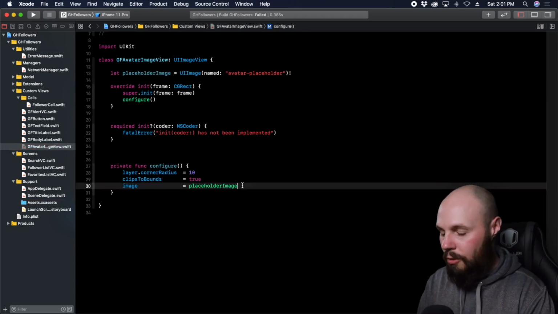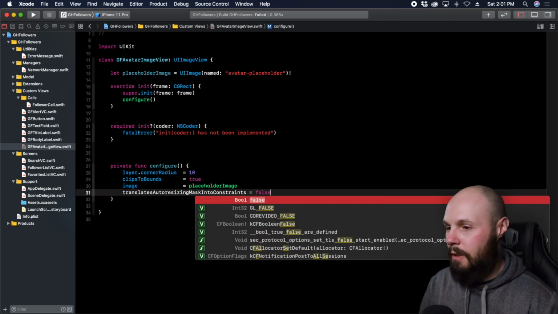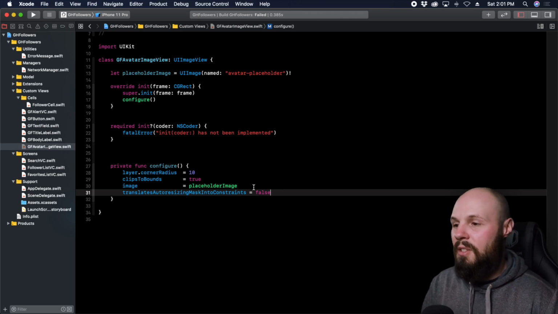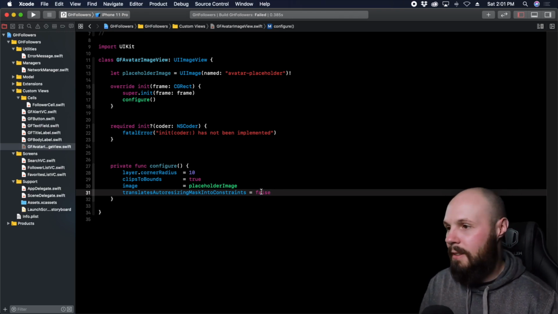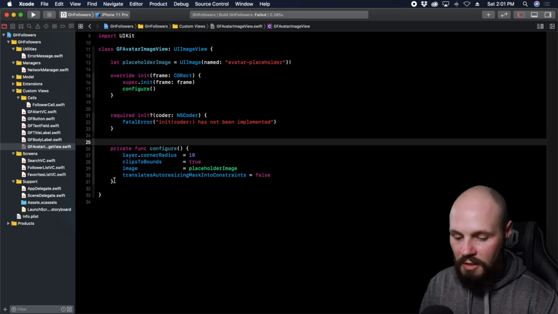The last thing we need to do is the translates constraint thing. Again, it's a mouthful. I don't like saying it every time. translatesAutoresizingMaskIntoConstraints. Set that equal to false. Again, so we don't have to do that in the view controller. Get our spacing lined up, clean things up a bit.